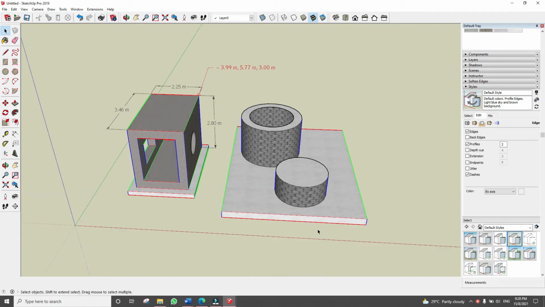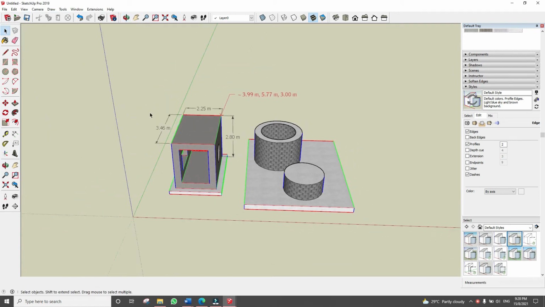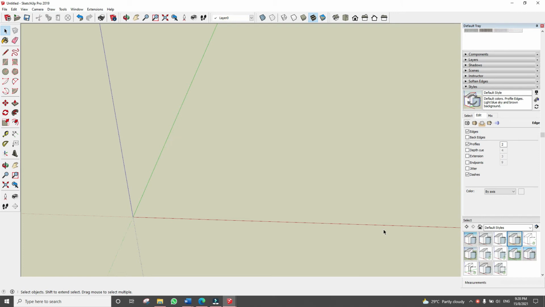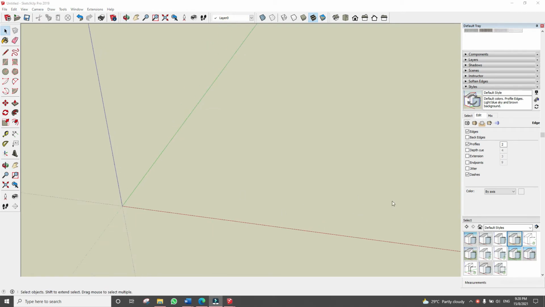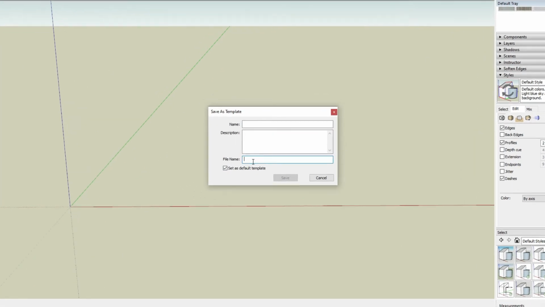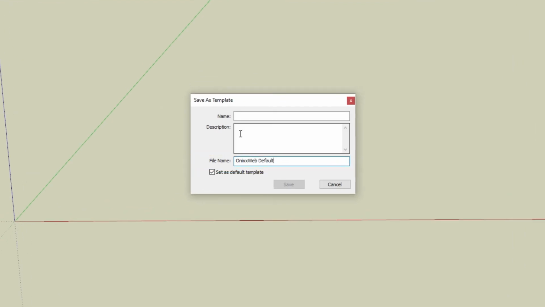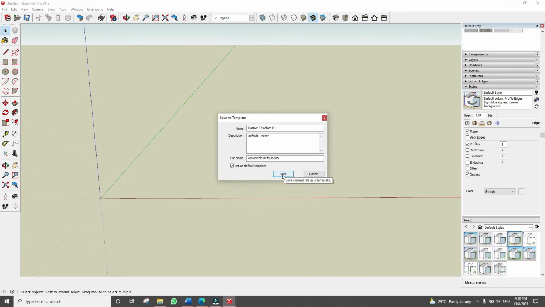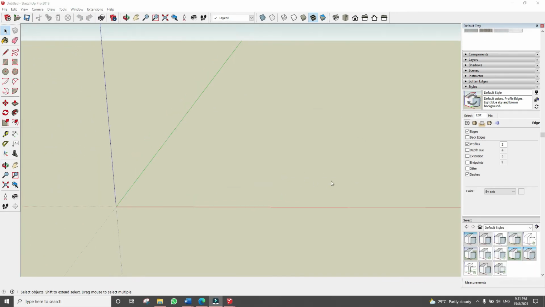Now that we've made all our modifications, we'll remove the 3D models here. Save new templates after clearing the drawing. If you want to save new or customized templates, select File, and then Save as Template. Specify the file name for the template, along with the name and description. Be sure to check the checkbox to set it as the default. Then click the Save button.